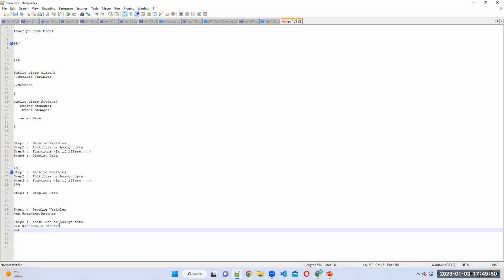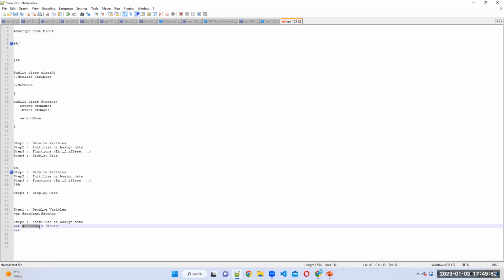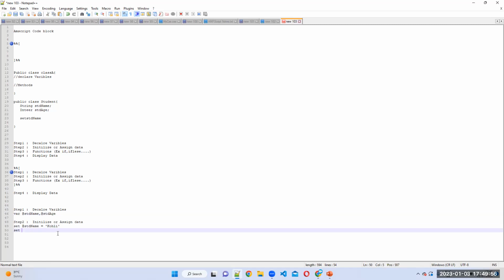And set, and the third one is student age equals to. This is a number, so I can give an example, 26. That's it. So this is the second part. Declaring variables is done, and assigning the data for the variables. These two steps are done. These functions we can see in depth going forward.